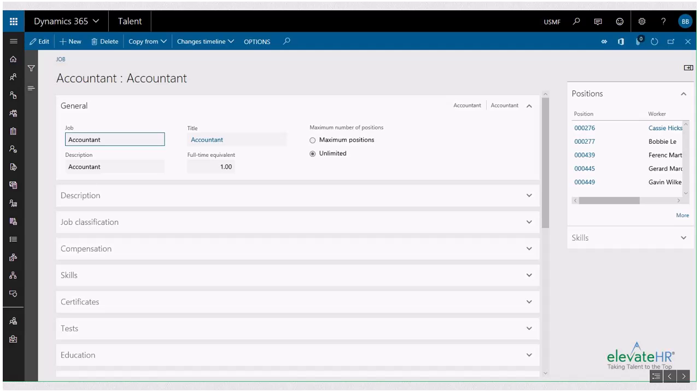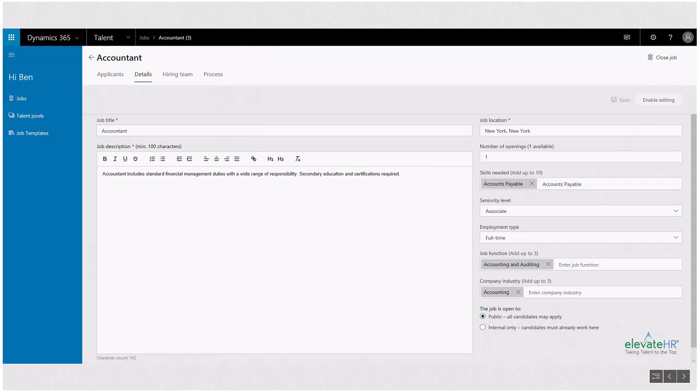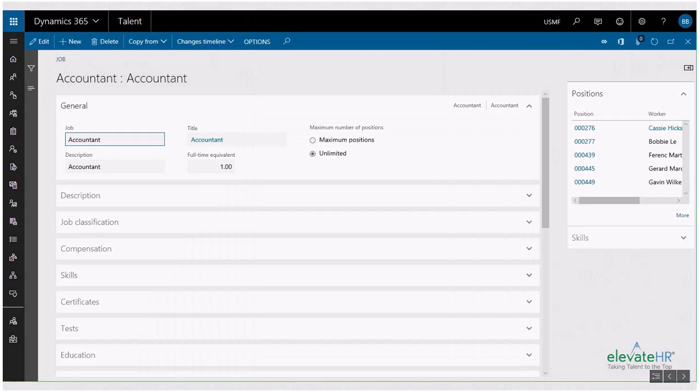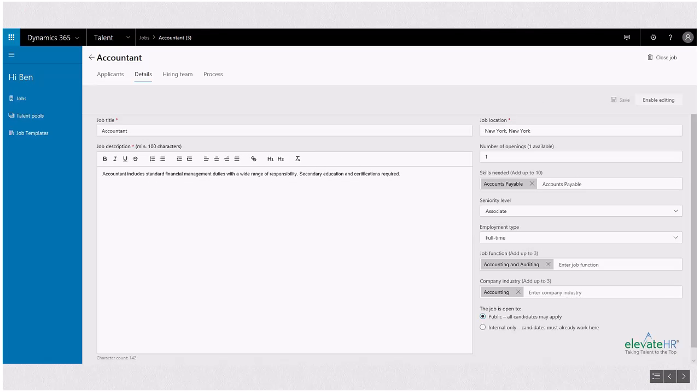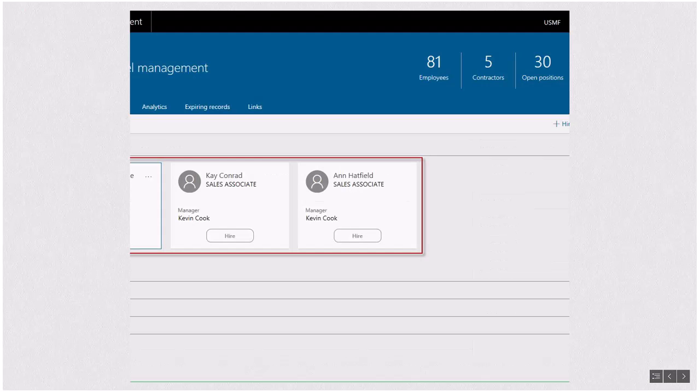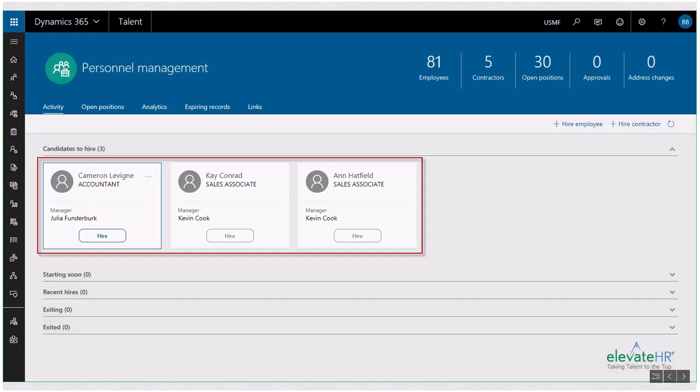Now that you've seen the difference between job records in the Core HR area and in the Attract app, it's clear that they serve different purposes. Jobs in Core HR are related to employees, while jobs in the Attract app are related to candidates. However, there is some integration that helps bridge the gap between candidate and employee, making your HR life a little easier. After a candidate accepts an offer, Talent copies the candidate's information into Personnel Management under Candidates to Hire. From there, you can begin the onboarding process.